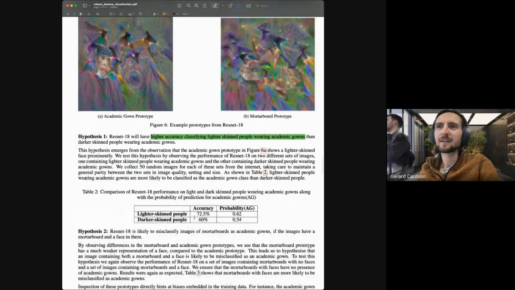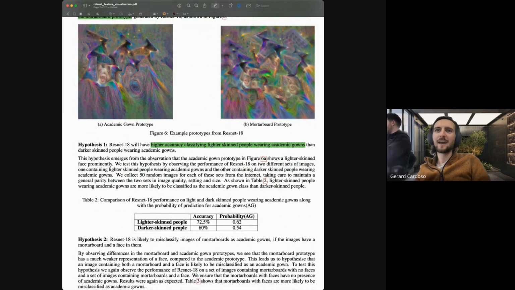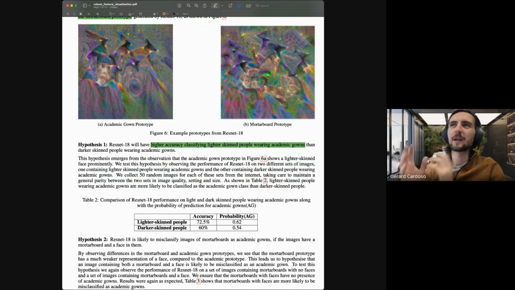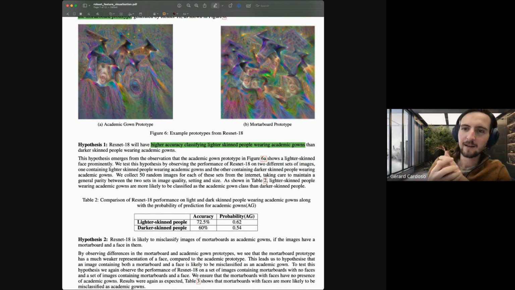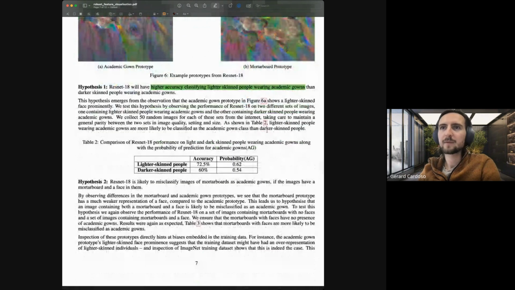Because what they say here is that by looking at the differences in these prototypes, the academic gown one has a better representation of a face than the mortarboard one. I'm like, I don't see faces. I guess you can make that claim, maybe. There's not as much of an image of a face, and so they use that to say that when there's a face present, that might activate the neurons to classify this as an academic gown rather than a mortarboard. And indeed, they show that.